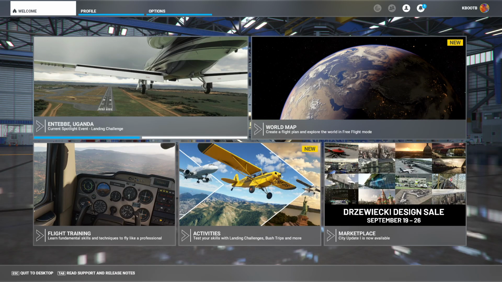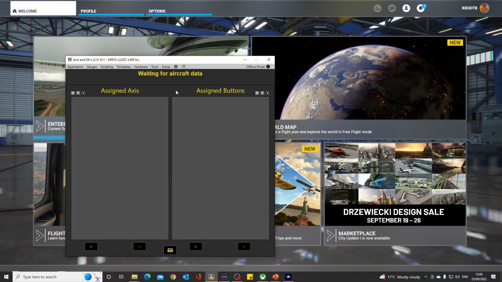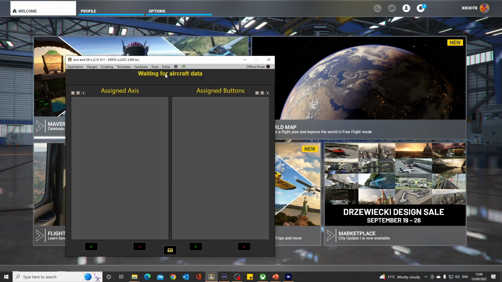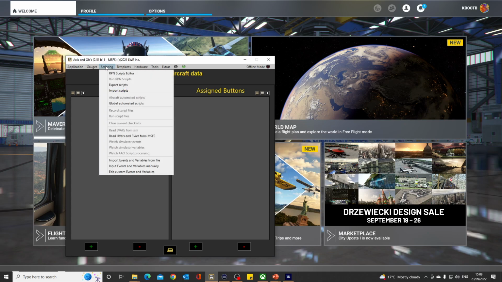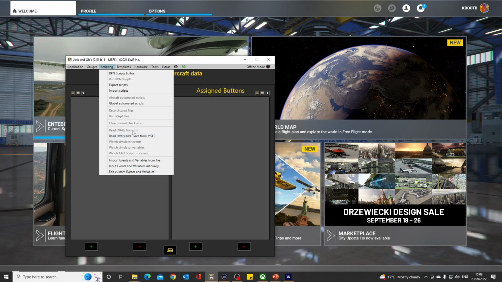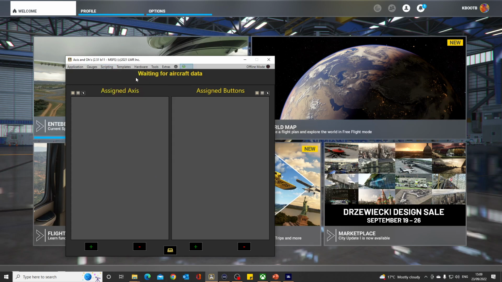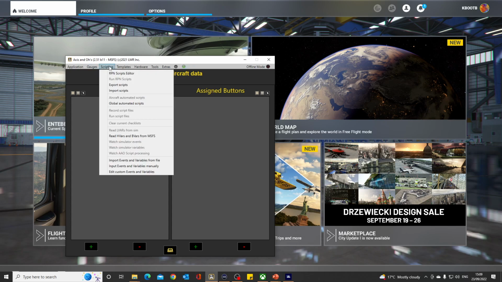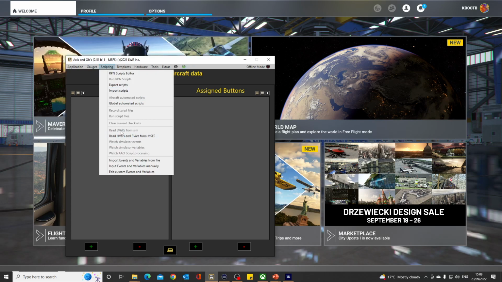Second thing that I've noticed with X's and O's was when you do any major updates, you are expected to go in and read the HVARs, BVARs before you run Flight Simulator, which I've done. And then when you start Flight Simulator, read the LVARs. Flight Simulator started, we're connected, it knows it's connected and it's waiting for the aircraft data, and I can't read the LVARs from there. But I can once I've loaded the aircraft.